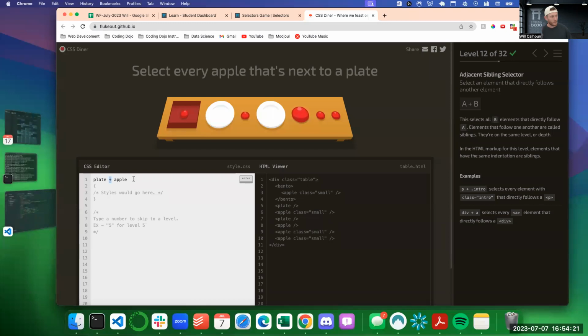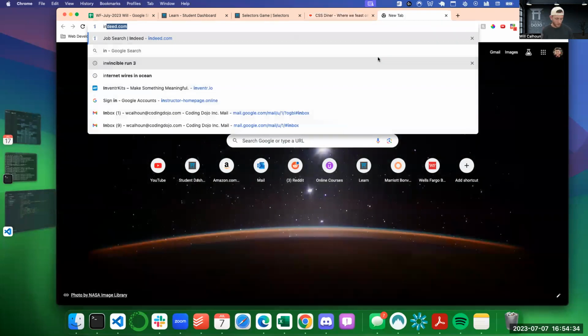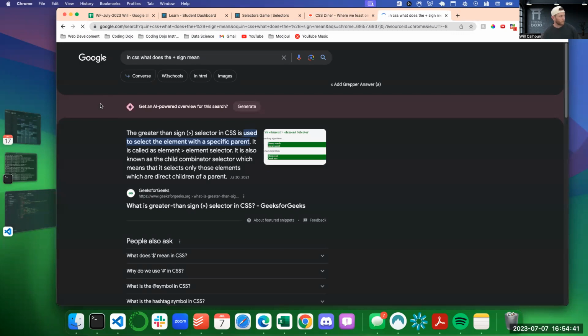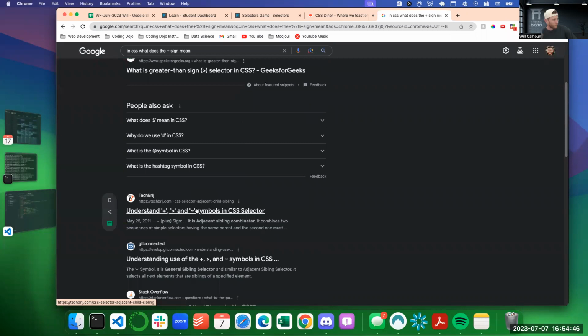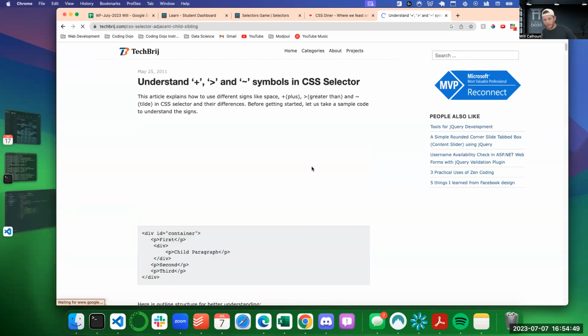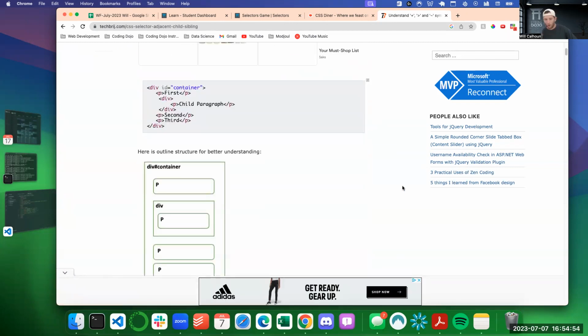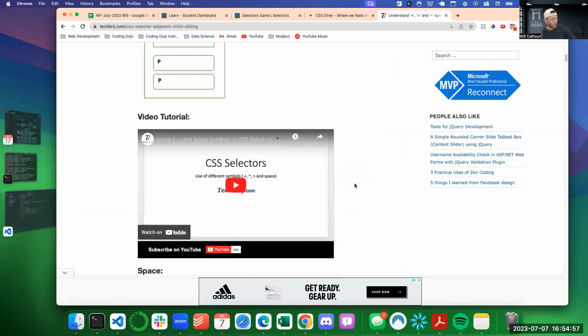Because that's what's going to tell us this next one, right? So like it goes plate, apple. So plate plus gets us to that next element, and we say apple. So in CSS, what does the plus sign mean? Let's check. And the reason I do this is if you guys have questions, let's jump in and see, okay, well, what does this mean, right? These are how we will dive in and figure out what is going on.